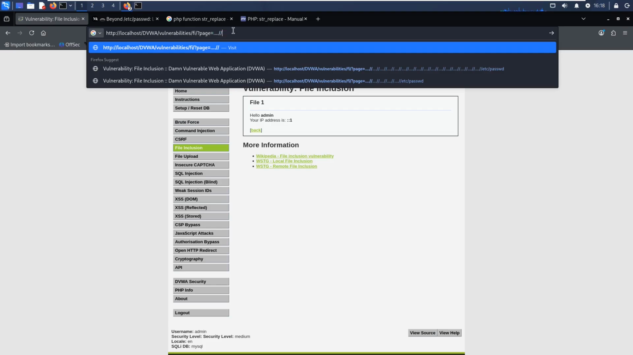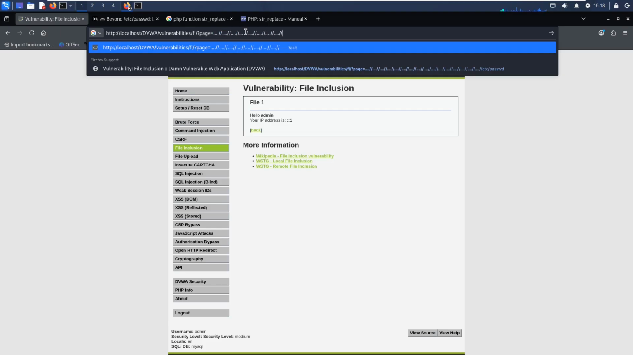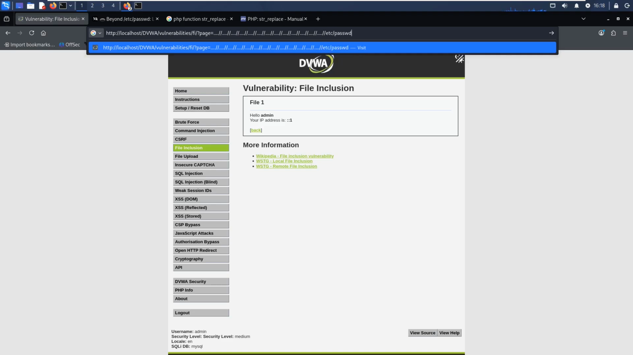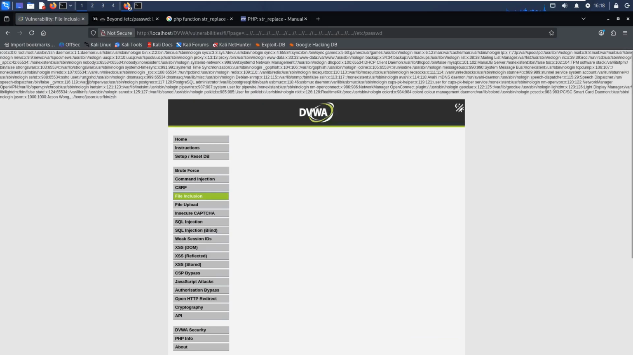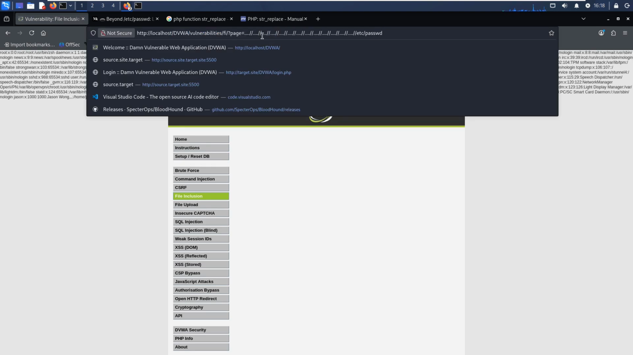Okay, passwd. As you can see over here, we can still get back the content of the password file. Okay, I think I've already explained it very clearly. And this is the first way.